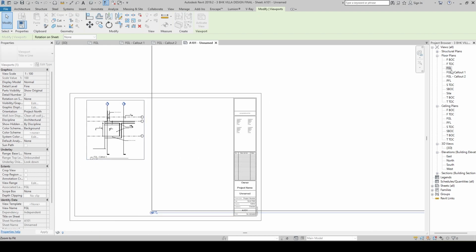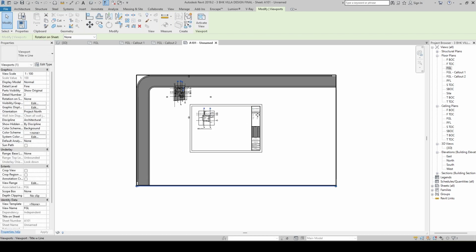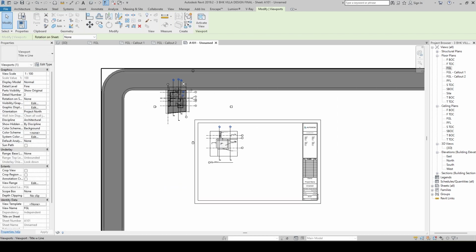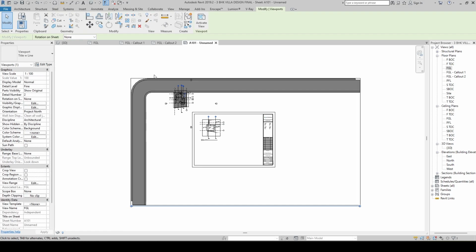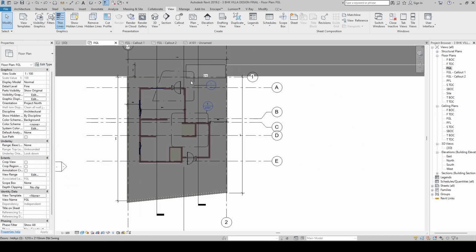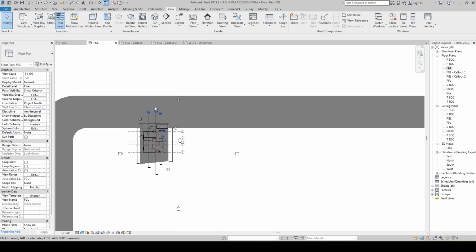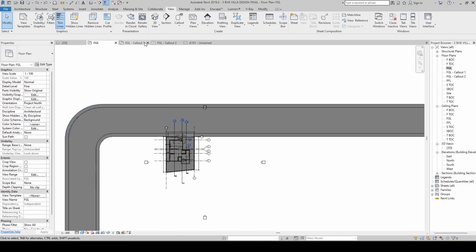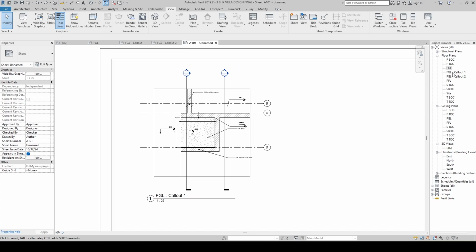Where is this? I think I don't want the entire first floor plan because it is taking the entire thing. I control Z. I don't want the entire part. I want this. Fine. Okay, then it seems to be fine. As of now we are just focusing only on the callout area and callout function.